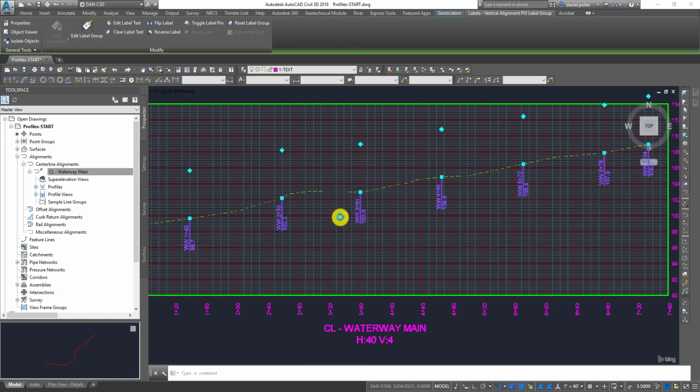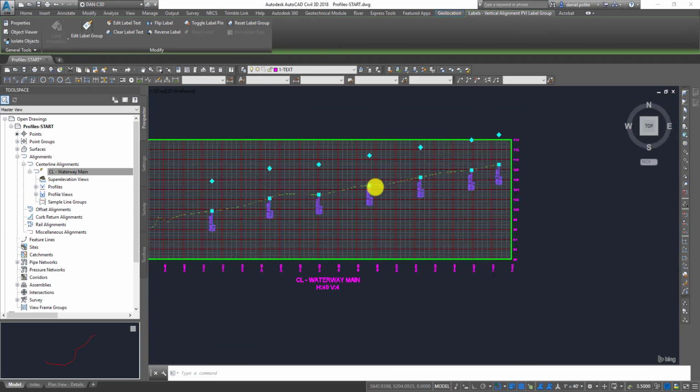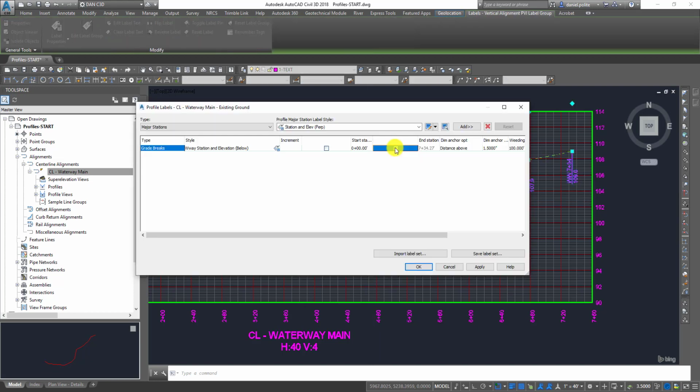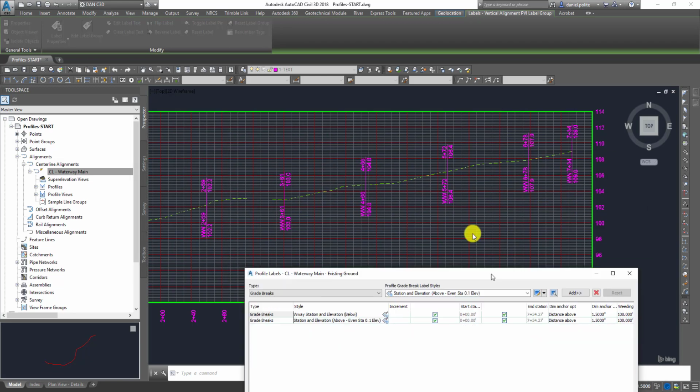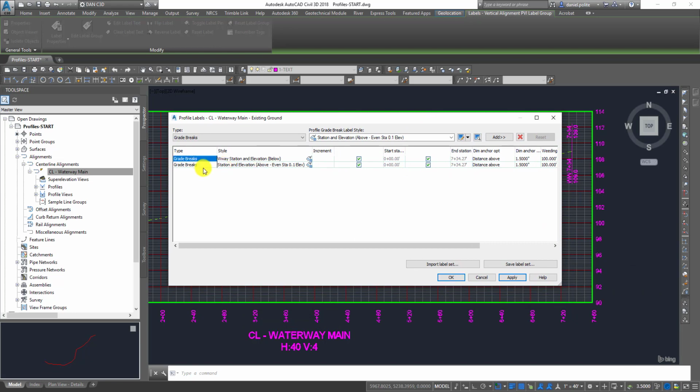elevation within that's set, so that's a label set. So if you select this label set, so this is giving you grade breaks, start and end station, so you want it the entire way. You want to just do it at every grade break. So this is another one, above. So if I click above, you'll see it go above. I want to delete that one. That goes above.